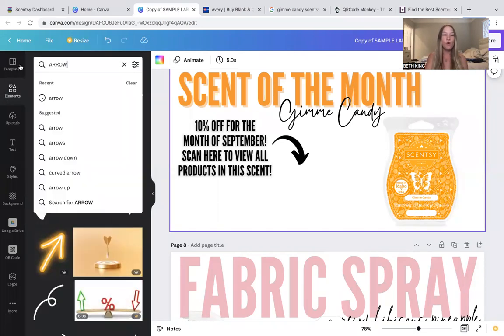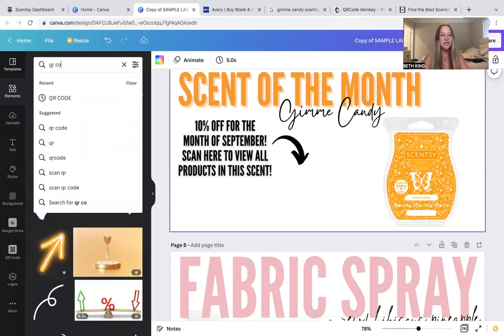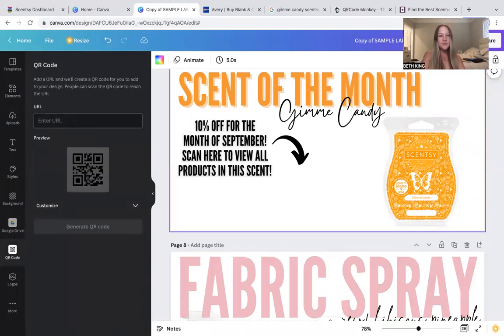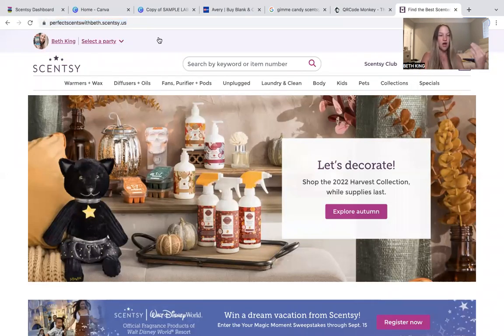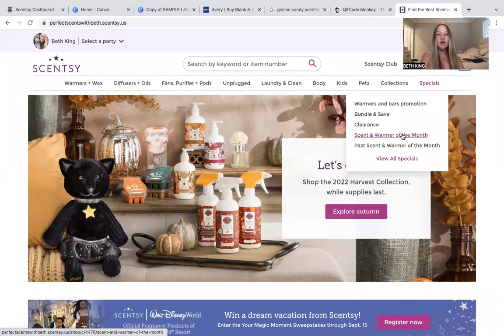But if you want Canva to make it for you, then I just go to elements, I type in QR code, and then this will pop up that says use app. Type in your URL. So I'm going to go to my website, perfectscentswithbeth.scentsy.us, and then I'm going to go to specials and I'm going to click on scent and warmer of the month.